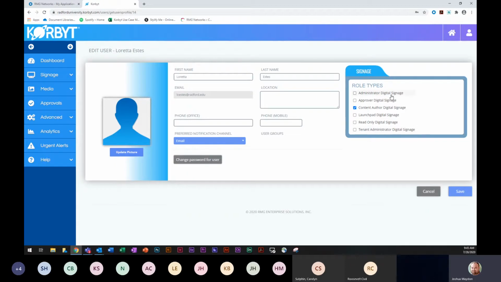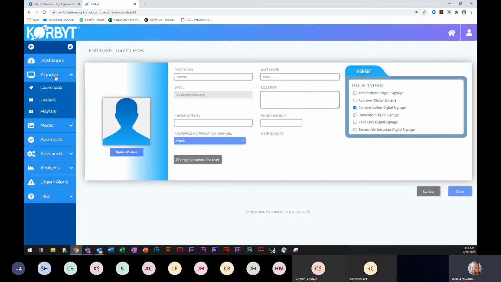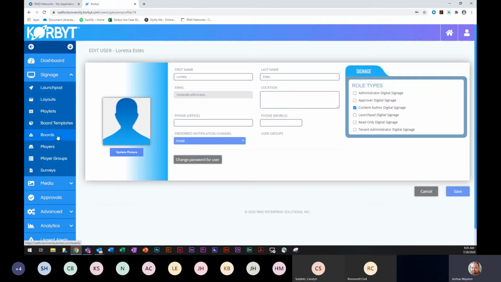Whereas an admin would have a little bit less responsibility, right? They would not necessarily have access to all the different advanced analytics parts that the tenant admin can access, as well as some of the other features that are listed here, like boards and templates, which again is something that's not used very often at all.